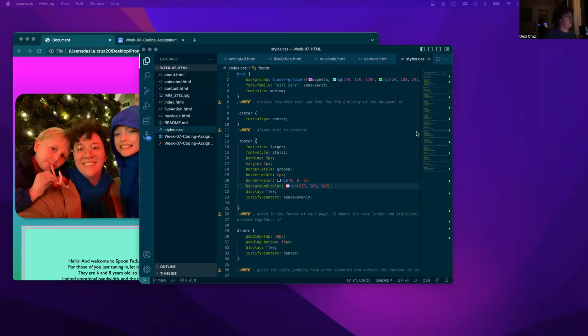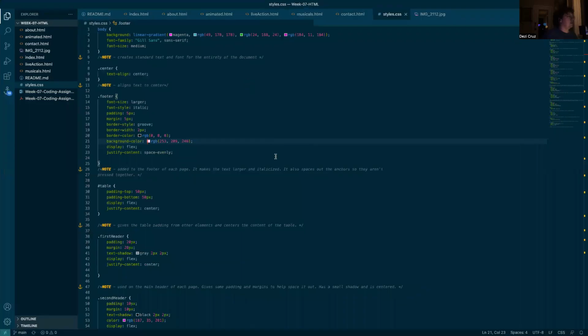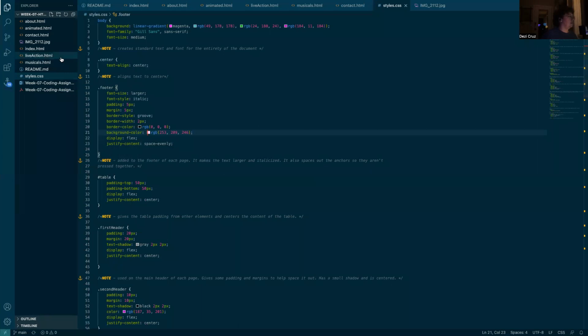Okay, so let's go ahead and start by looking at the styles sheet that I created for this project. I just went ahead and kept it in the same repository as the week 7 HTML, just not to make things too complicated. So up here, I have the first style, which is linked to an element. I did a background with linear gradients. That way it gets a cool gradient color.